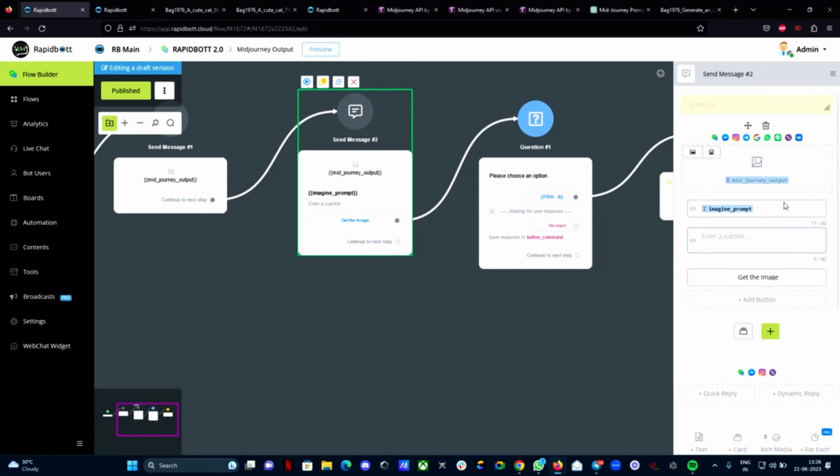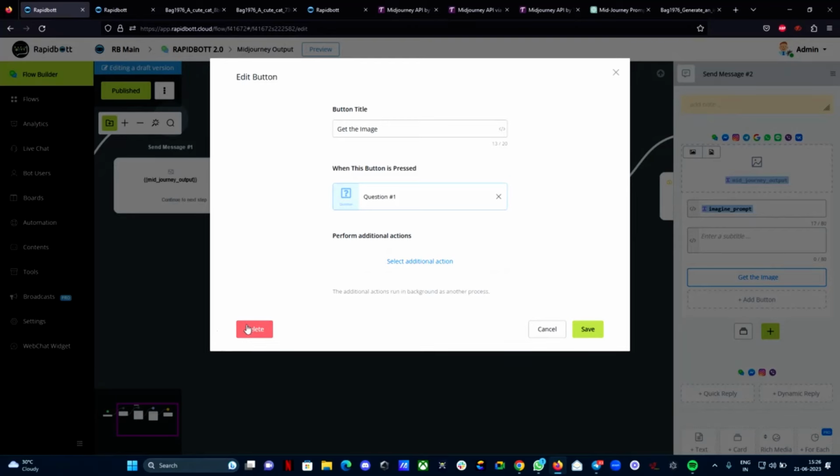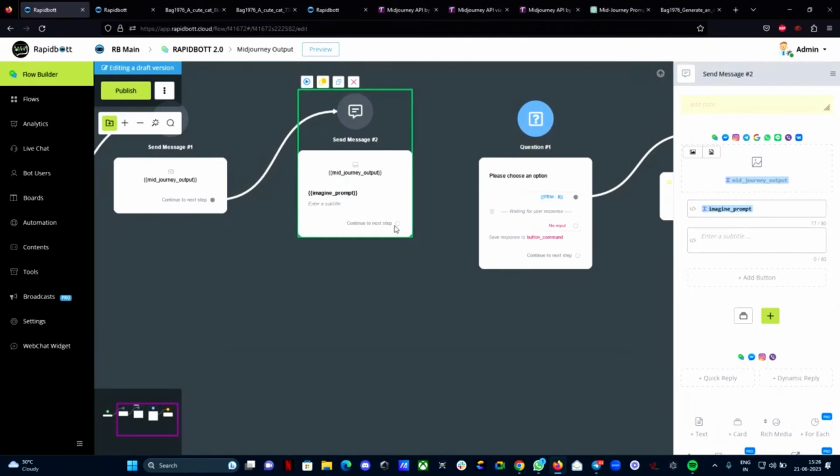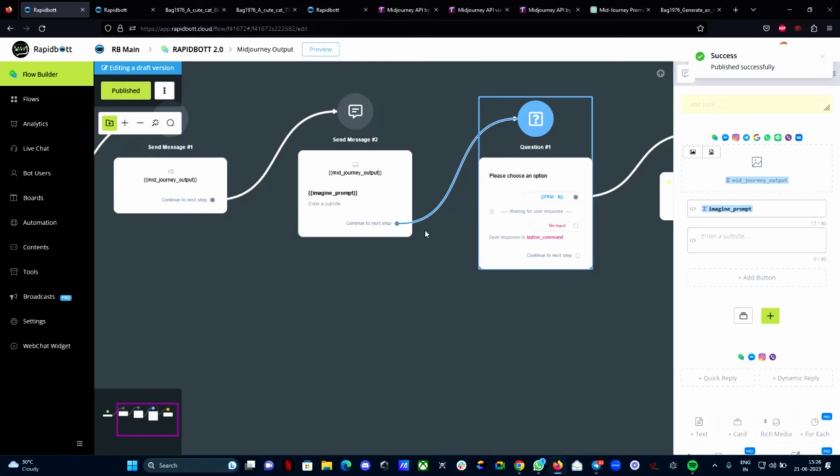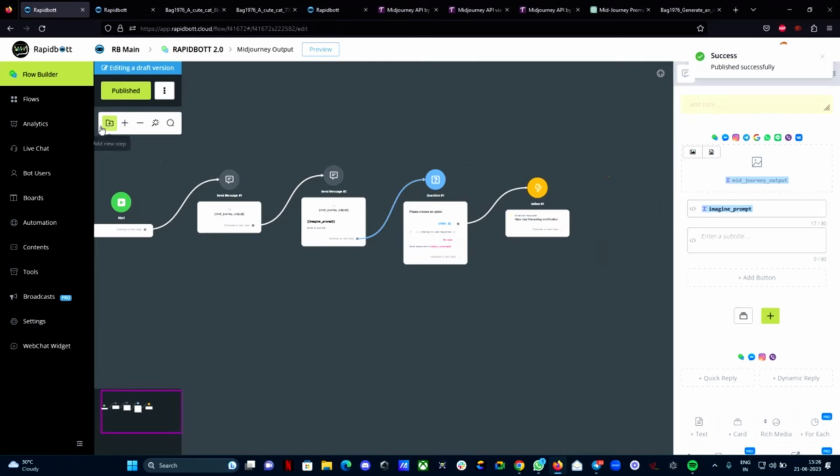So either you can remove this button. We don't need this button actually. We can remove this button, and we can directly go here also. That also works fine. So let's preview this flow first, and do one final test and make sure it is working fine.